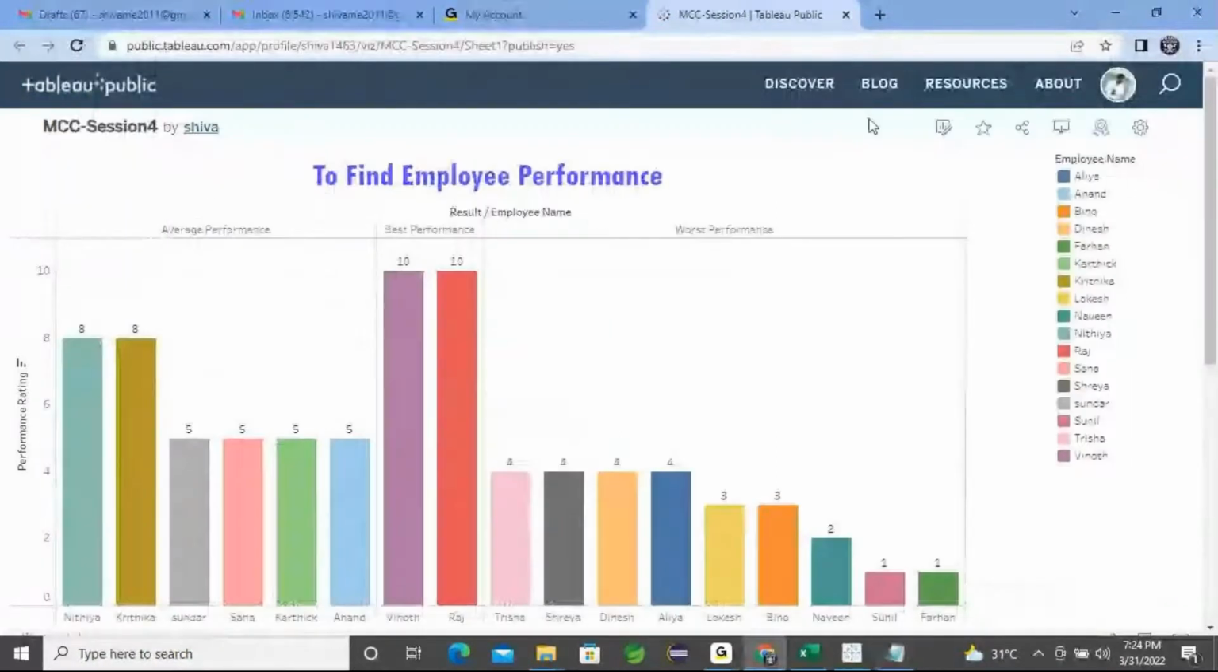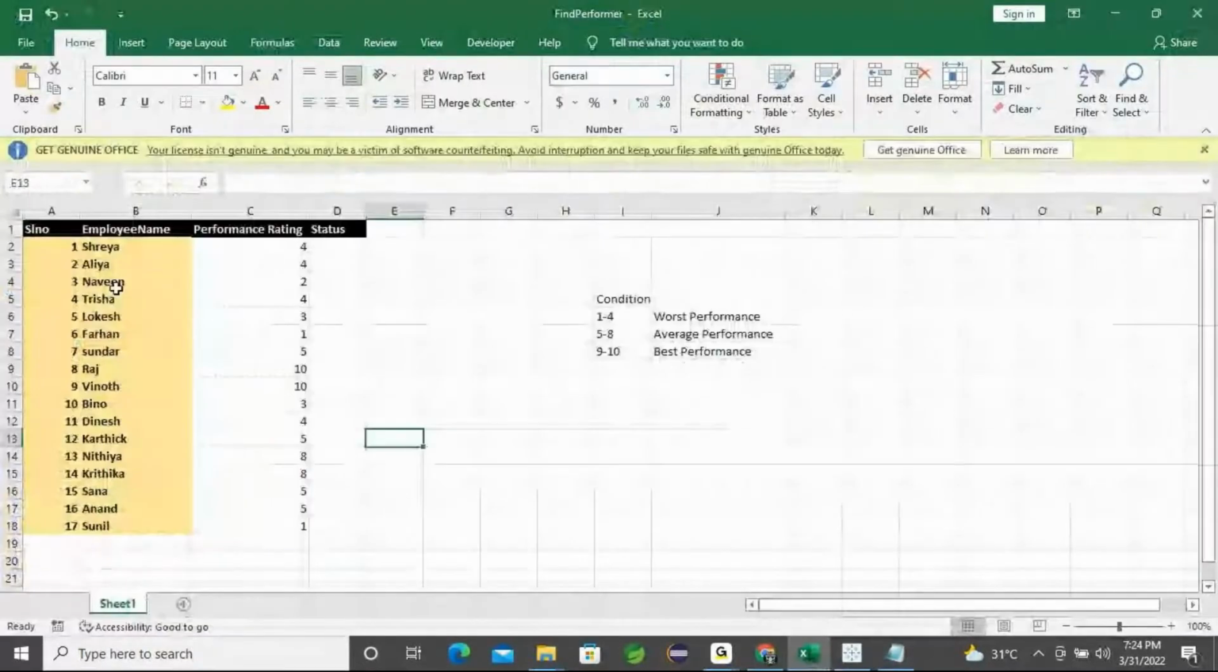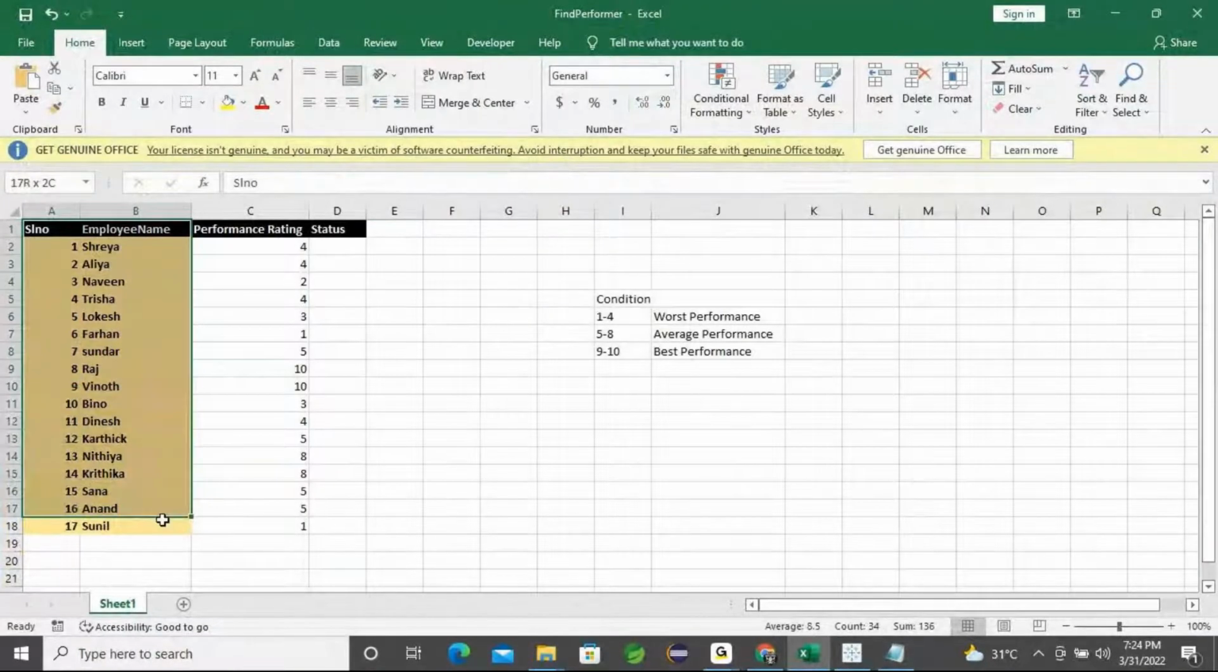Let's start. Okay, I'll take this Excel file. There are two columns. I've taken a copy.